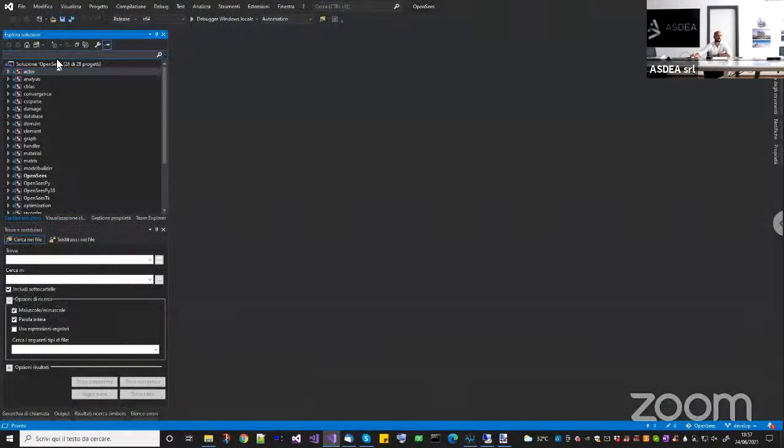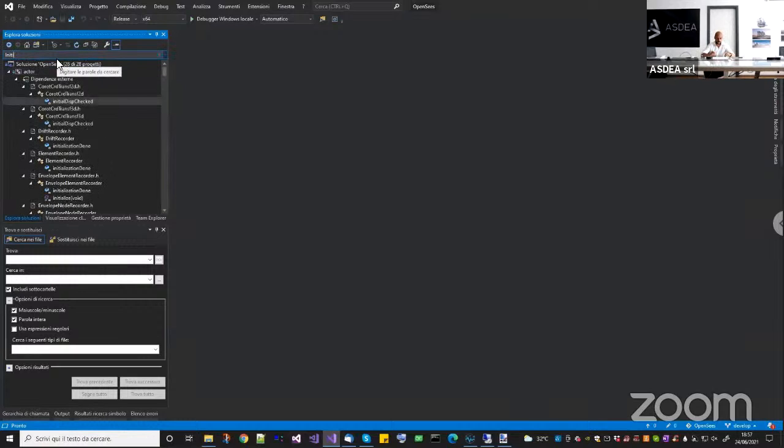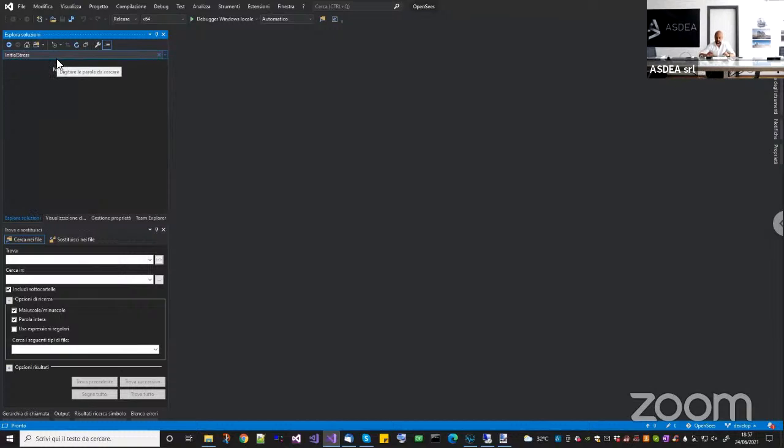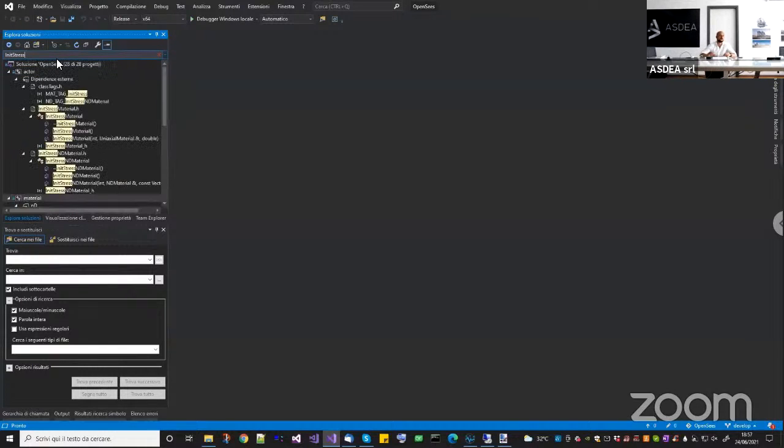So let's try to write something like here, initial stress, and I will not find anything, because if I recall correctly, it is called InitStressMaterial, or just InitStress. No, InitStressMaterial, yeah, that's fine. It is this one under uniaxial material. So InitStressMaterial.cpp.